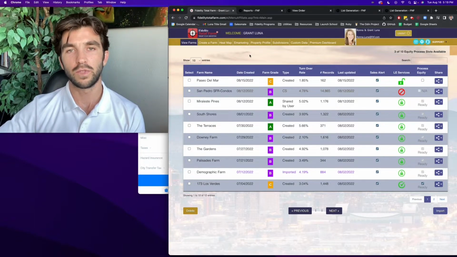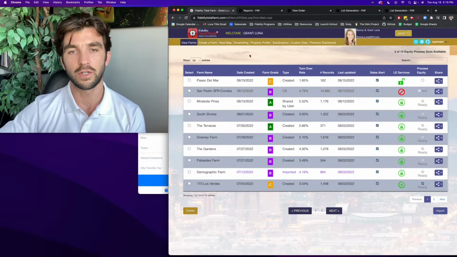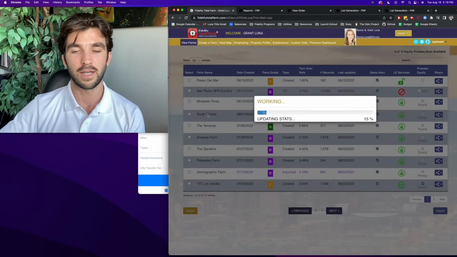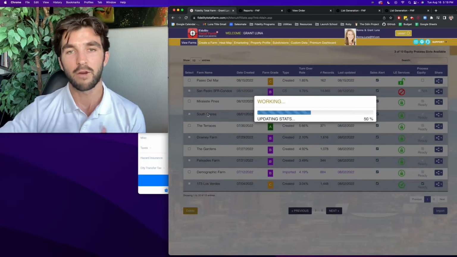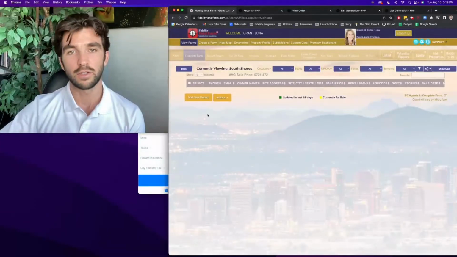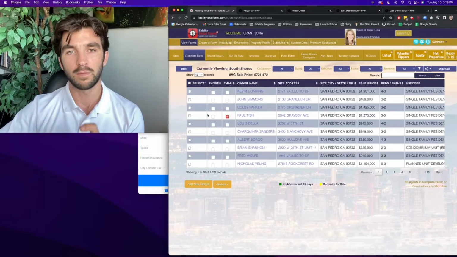What this resource allows you to do is create as many farms as you like. And within those farms, it allows you to filter by homeowner demographic types. So for example, I can come into a farm I've created in South Shores, and I can break that farm up by the type of ownership, whether that's out of state, absentee, or owner occupied, or even some preset filter based on that farm stat breakdown in terms of the actual sales data.